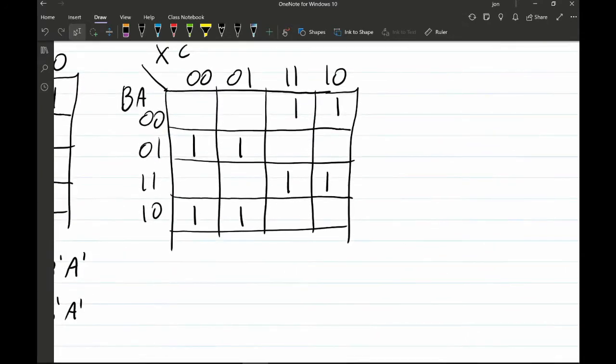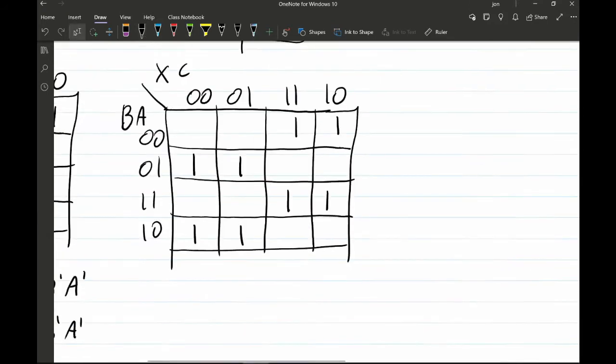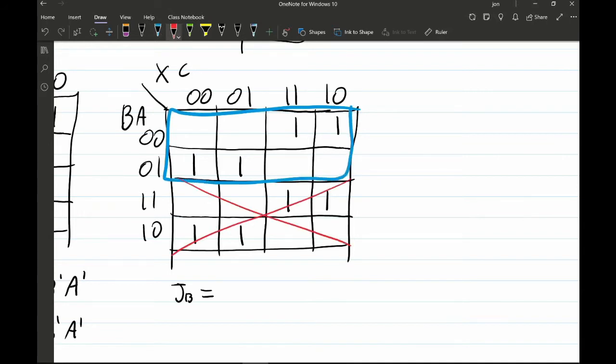Okay, so we want, this is B next state right there, so we can say JB equal. So we're going to be looking at the case where B is equal to 0. So we're looking at this case here. And then we ignore the other one. So we make our circles now.